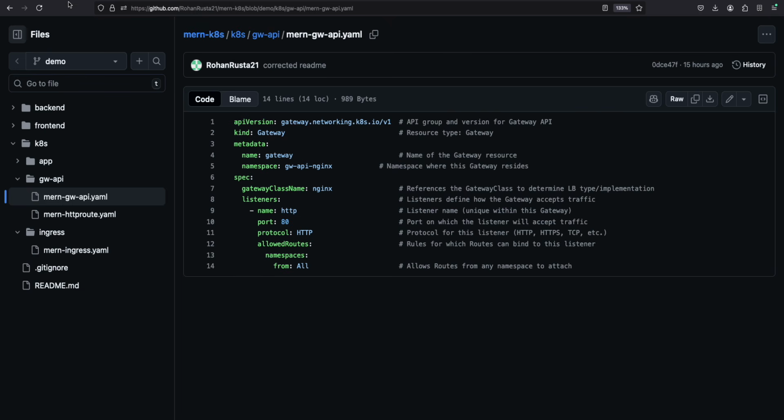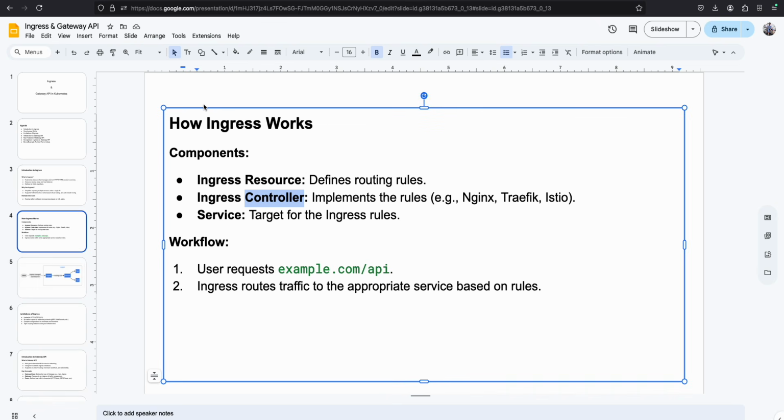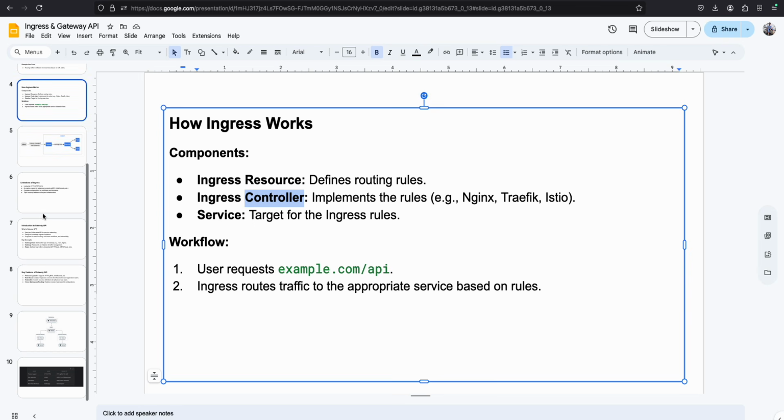So this is all for Ingress controllers as well as gateway API. I hope I was able to explain to you how both of them work and when we need which.